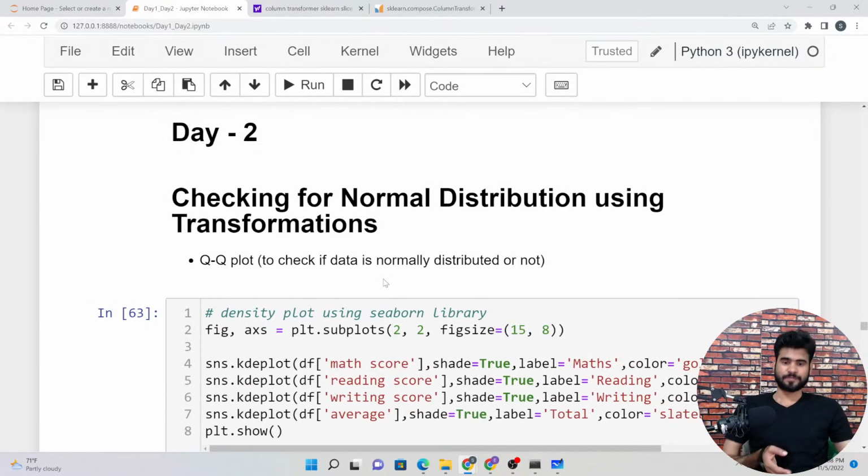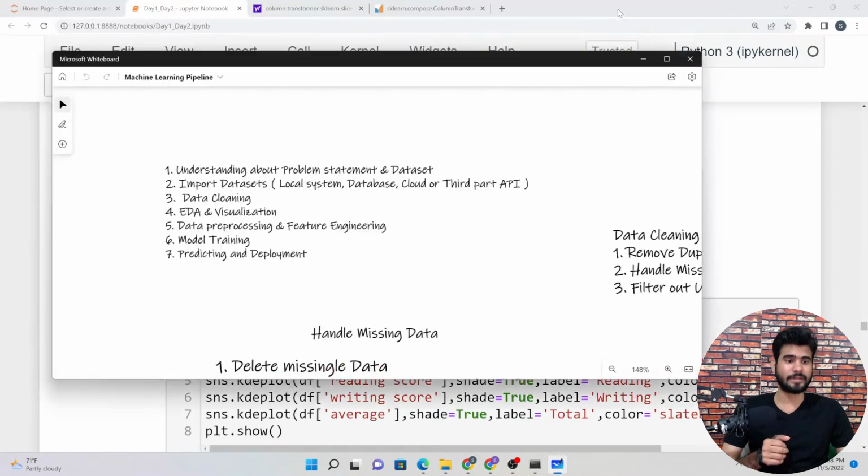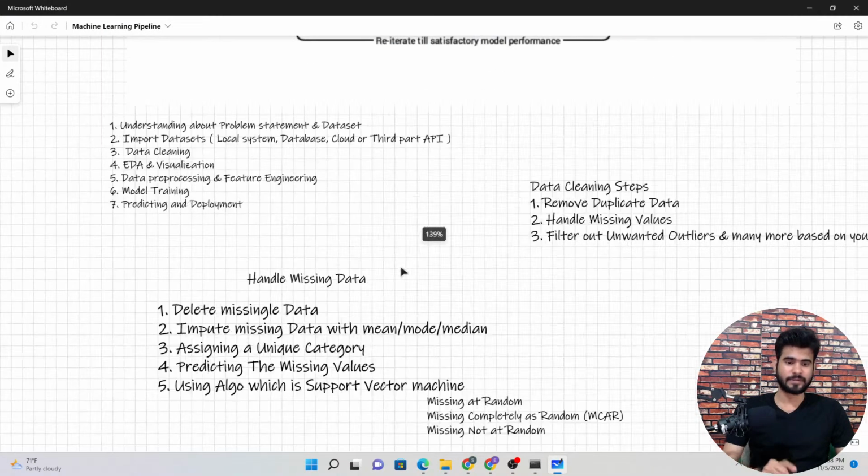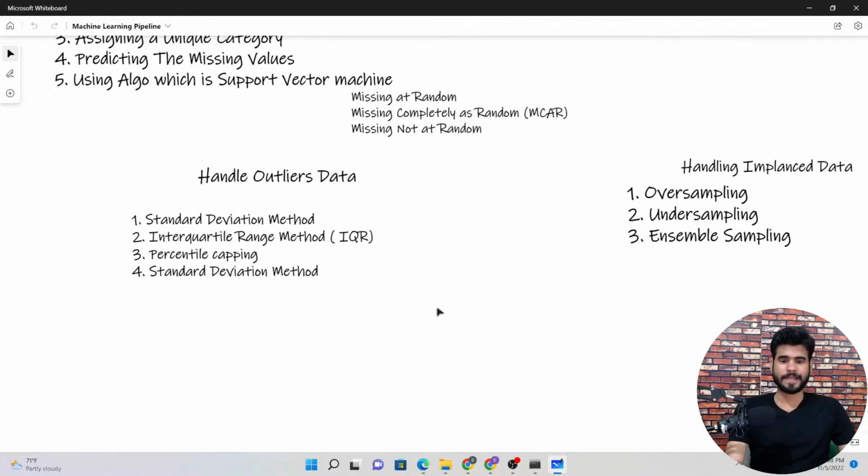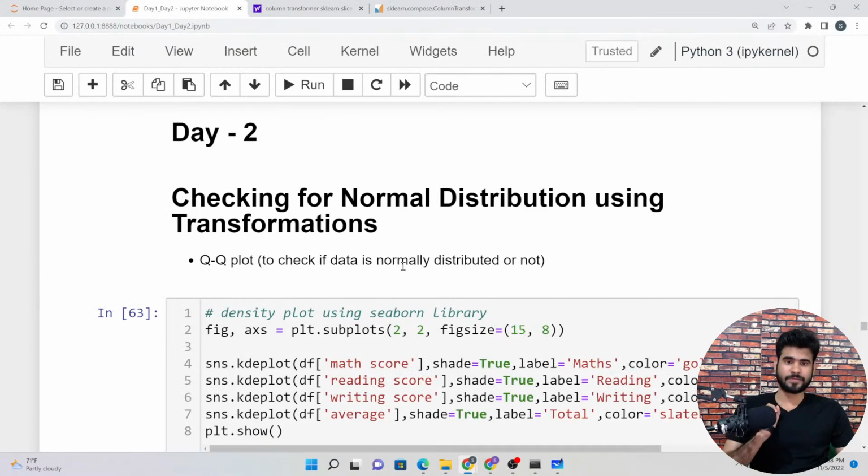Now day 2. On day 2, first of all we can find out the outliers, and based on the outliers we can apply a different method to handle them. As you can see, we have seen different outlier handling methods. Let me show you again: standard deviation method, IQR method, percentile capping method. These are the methods to handle outliers. We can apply all of these and then check our data.